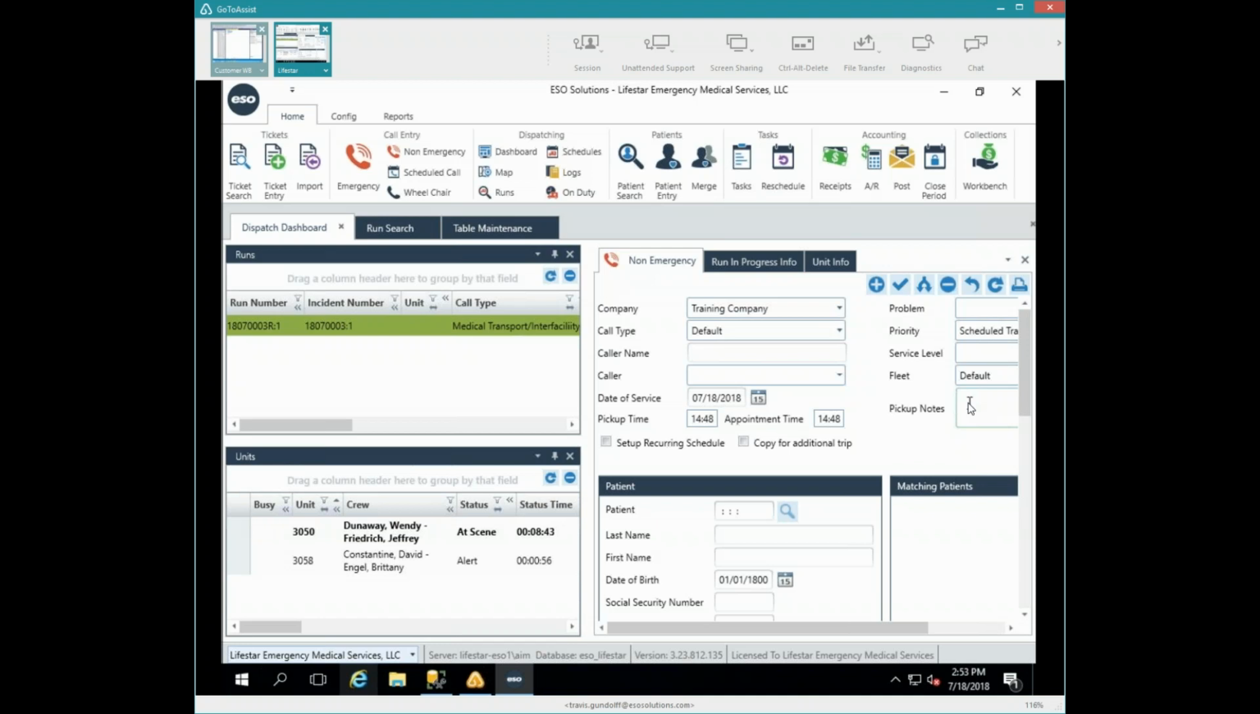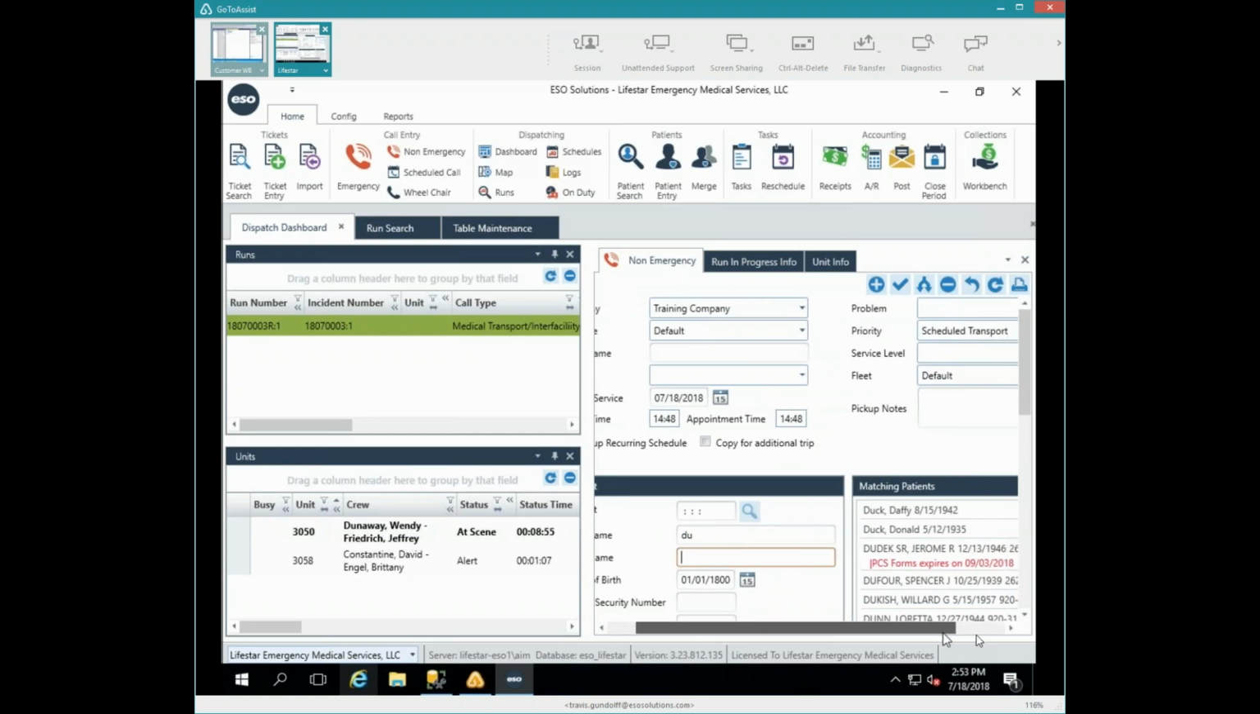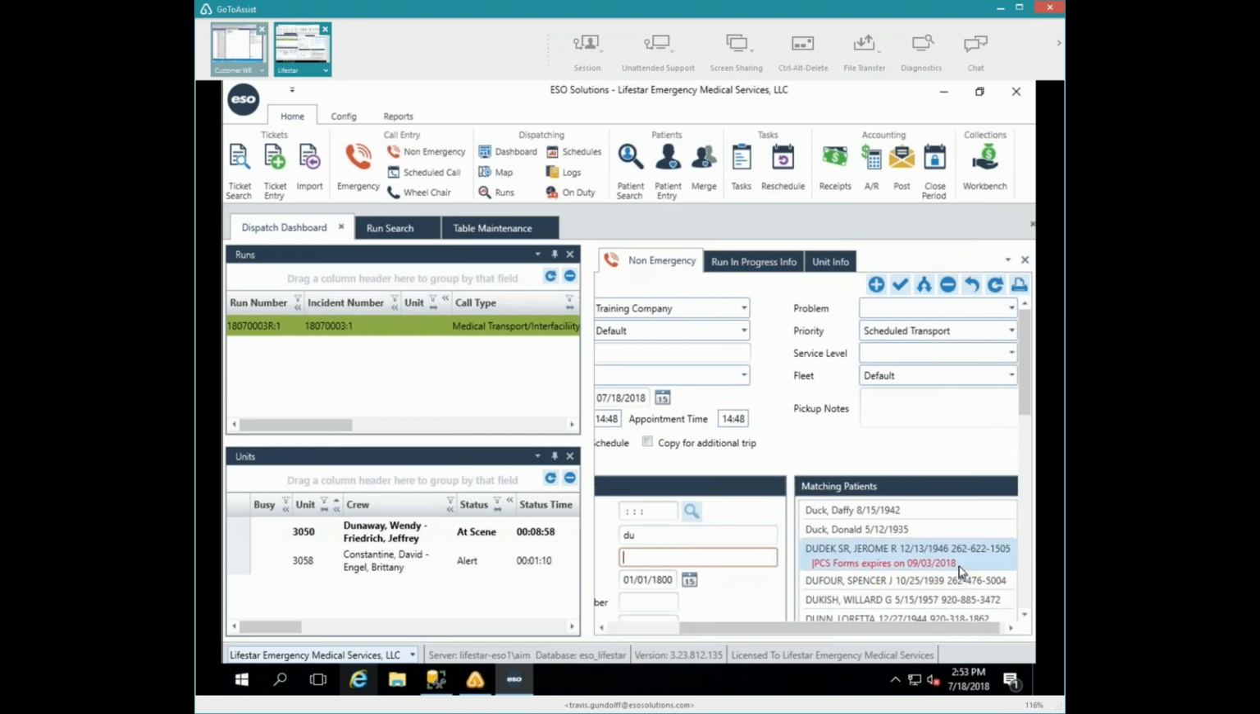And there was one that we saw earlier. Actually, let me just bring it up so you can see what I'm talking about. We'll talk more about how to fill that information out a little later. But you see here for Jerome Dudek, it says his PCS form expires on 9/3/2018. That's information that's been added into that patient's alert. So whenever you use them, it shows. Okay, good question. Like I said, we'll cover a little how to do that on our next conversation.